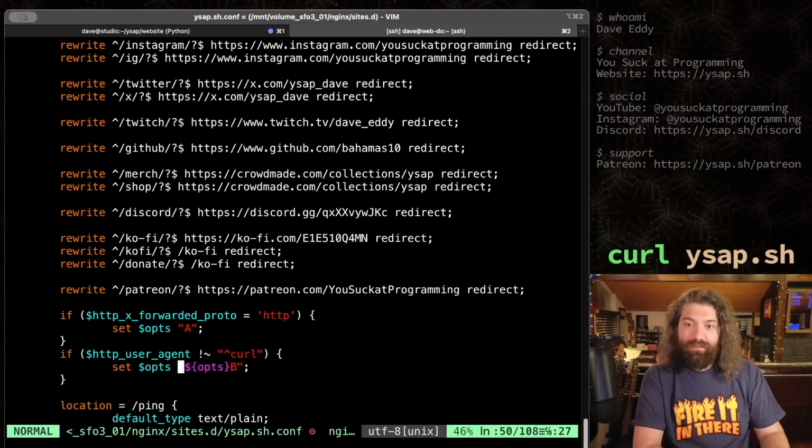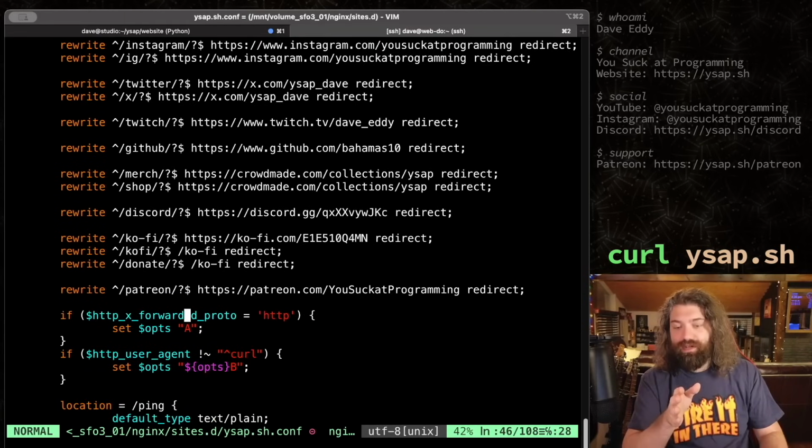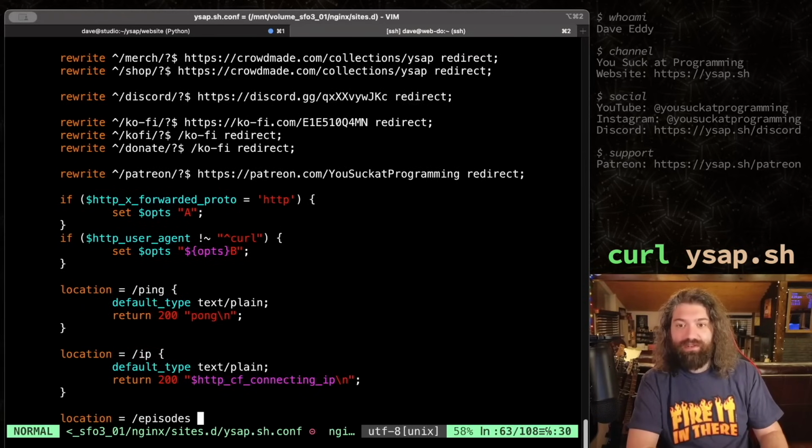Beyond that, we do some magic here. So this weirdness here is because you can't do multiple conditionals in a single if statement in an nginx configuration, or at least you couldn't at the time that I wrote this. So we check first, are you HTTP or HTTPS? If you're HTTP, then we make this little marker of the letter A. There's nothing significant about this. It's just so I can check it later down below. And then we check if your user agent does not begin with curl, you are not curl, then we set B. Not great names, A and B, but we can use them later. And then we do some magic here.